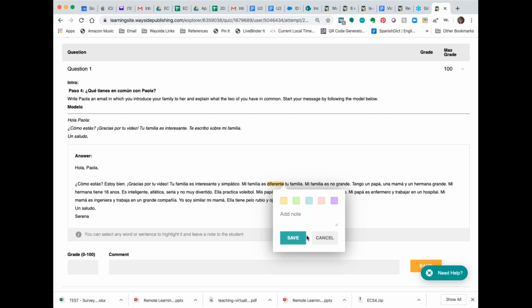So I might put something in here that says, "como más detalles," right? So give me some more information. How is your family different? Okay, and so on. And then I can hit save. The student, when they come in, then they see this feedback and get your comments immediately in direct relationship to the particular task at hand and what they've done with that.